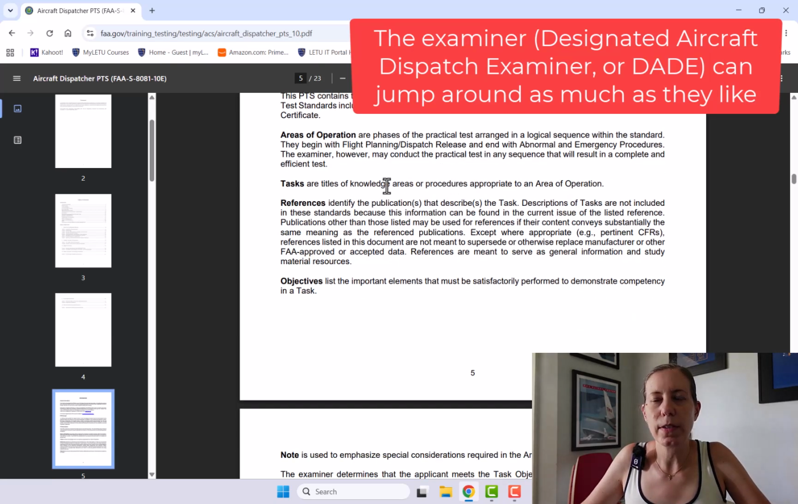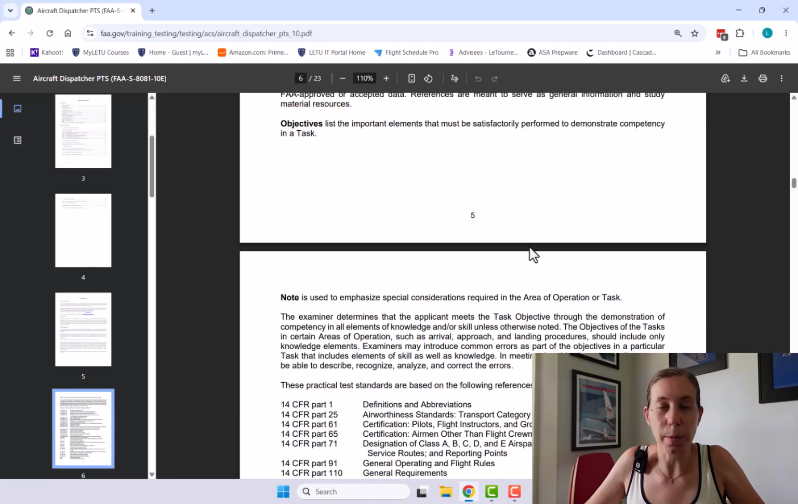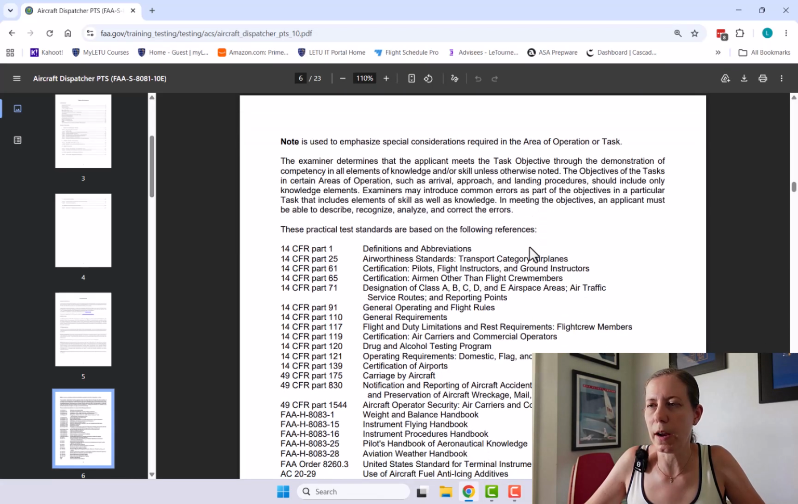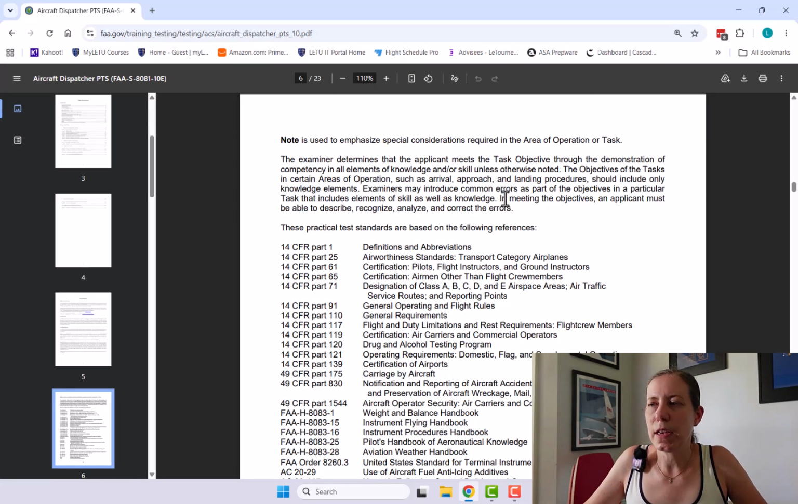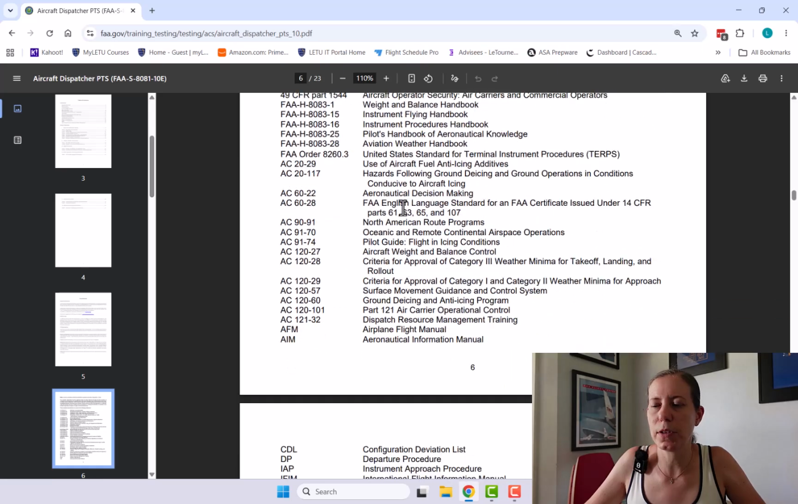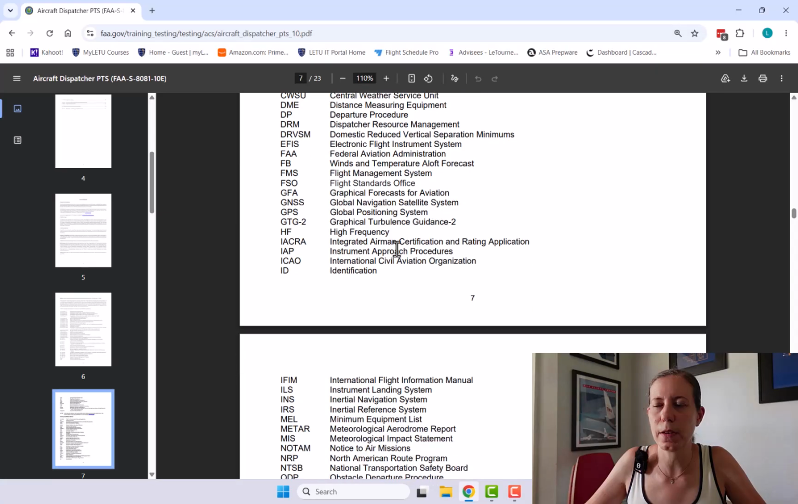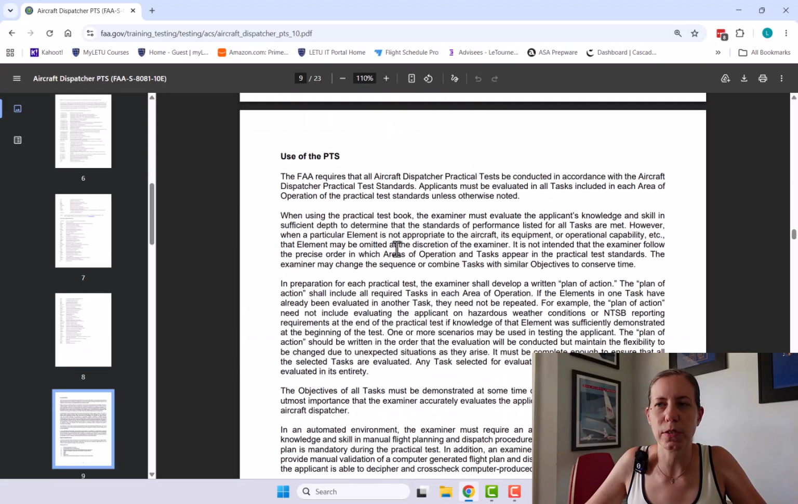Tasks are areas where you have to have knowledge or do some kind of procedure. References are really helpful in here because the FAA gives you a bunch of references where you can look up where they're getting whatever it is they're asking about. Objectives is basically making sure that you can actually demonstrate that you're competent in the task. The objective is going to be spelled out for each task. The practical test standards has a whole lot of reference material, and a whole lot of acronyms and abbreviations that you will find throughout.